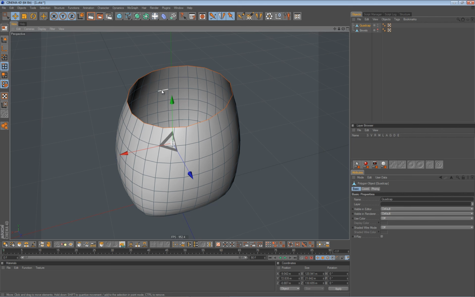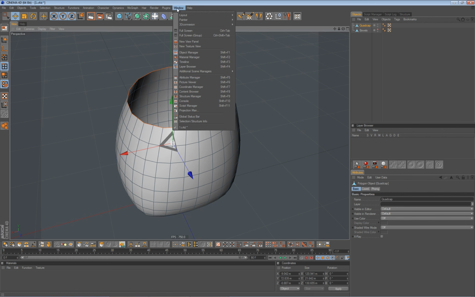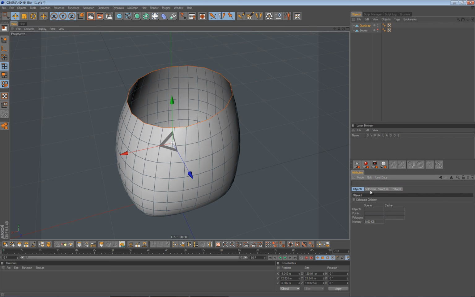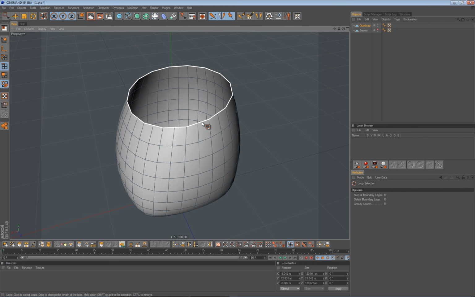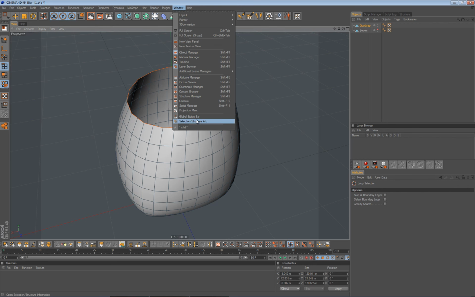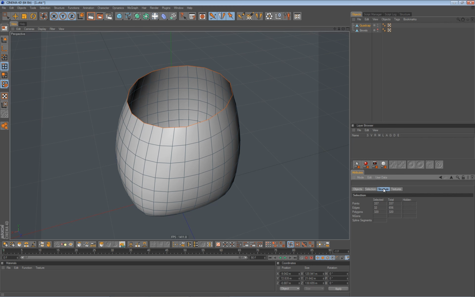So what you want to do is actually go here under Windows, Selection Structure Info, and see how many points you have. Okay. Reselect this and try again. And you can see here that you actually have 32 edges. Okay, so that's 32 points.